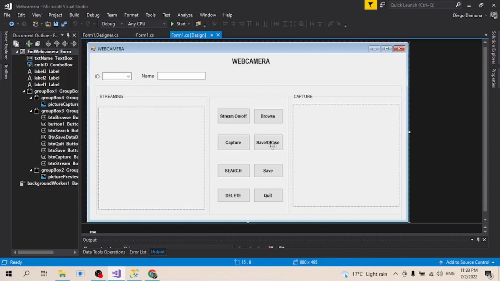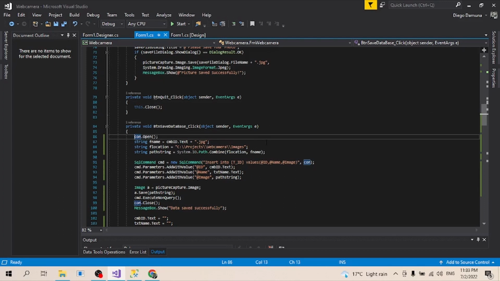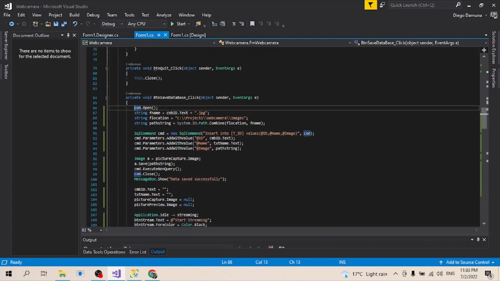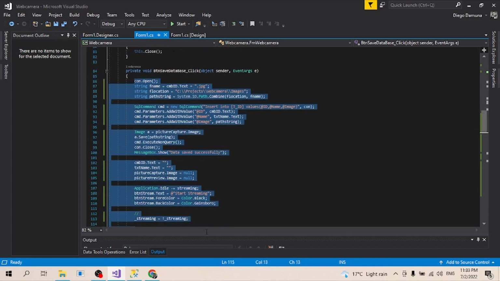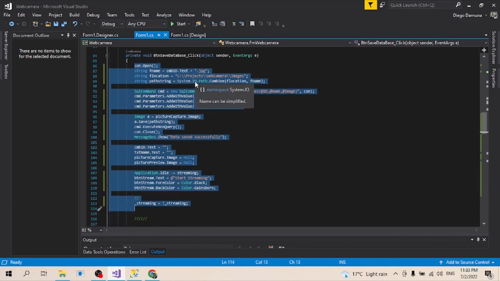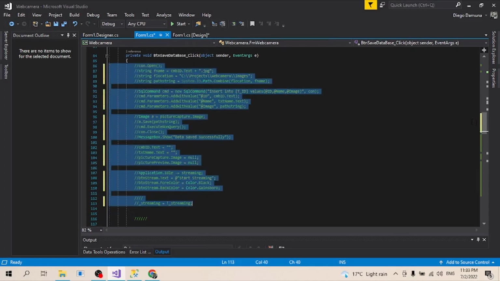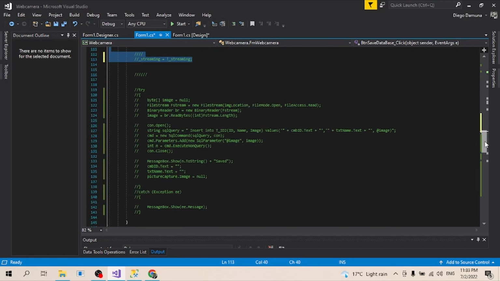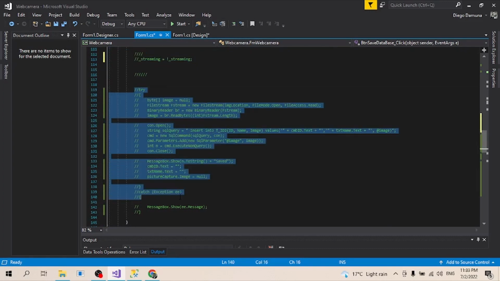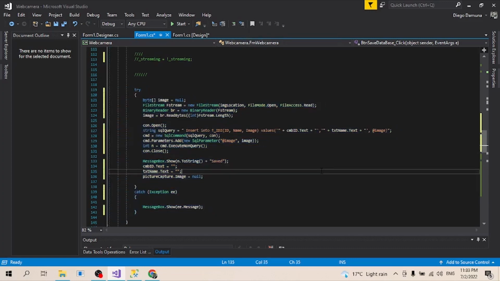So let me go to the save into the database button. I'm just going to comment this code here, because the code that I created here was for the first method. Then I'm going to uncomment this one because, as I said, I already created this code just to make the video a bit shorter. This method that I'm using here is about saving the binary object into the database.